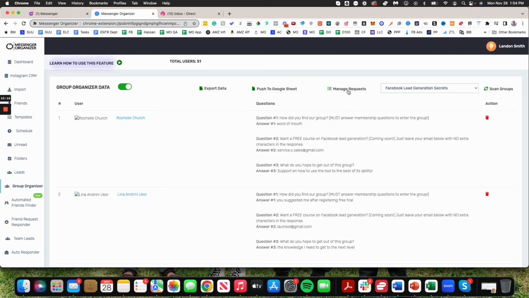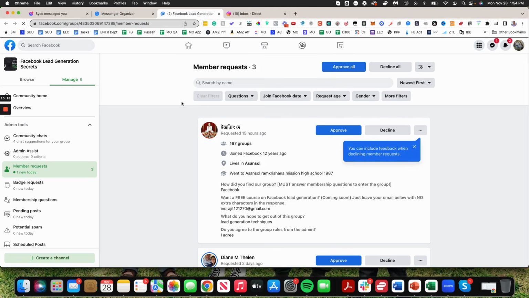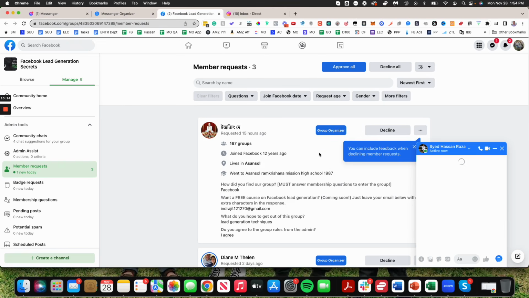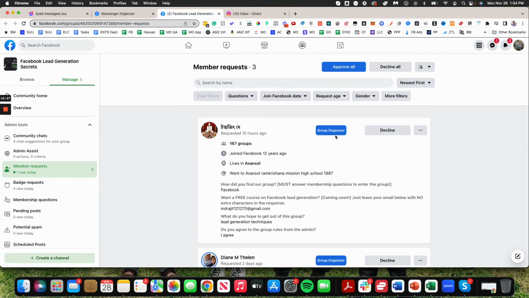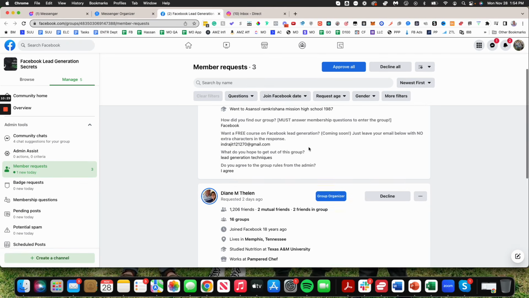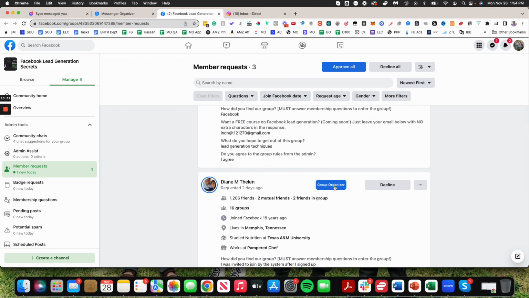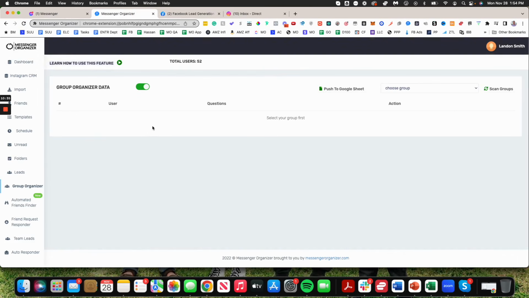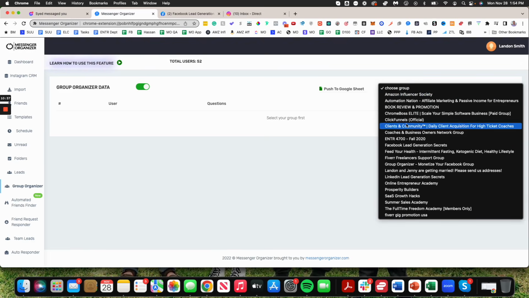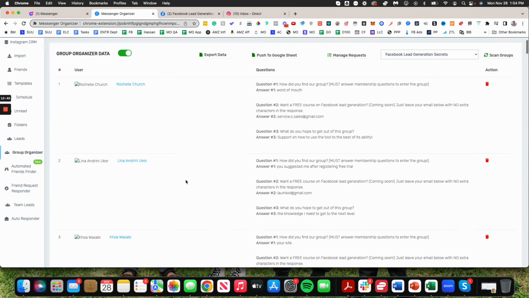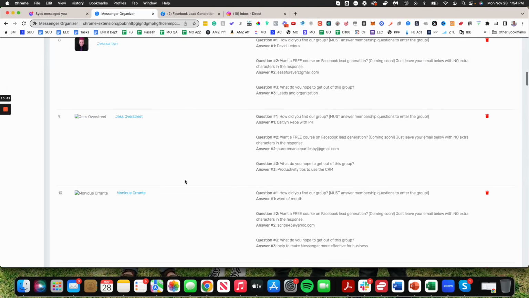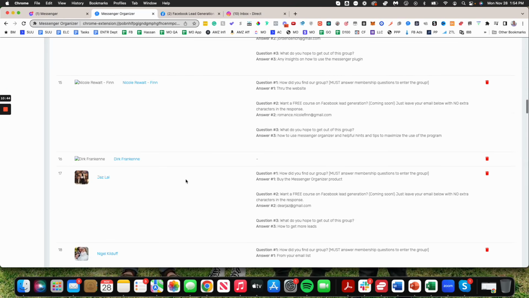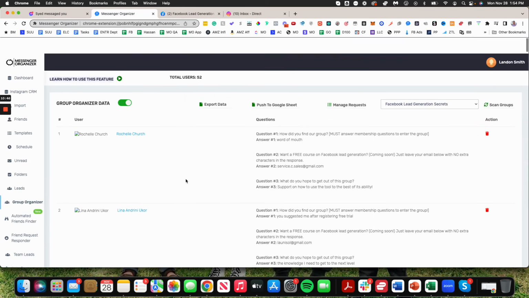You can manage requests. So if I hit this manage request button, you can come to this page here. And then what will happen is you can see that button changes to group organizer. And so if I want to go through and approve these, I can hit Group Organizer, and then it'll populate that data. Like if I want to do Diane's, for example, I hit Group Organizer, and then if I come back in here and I update this, and I go back to my group, we should see Diane somewhere in here. Well, I won't scroll through all this because there's probably a ton, but we see Diane in there.